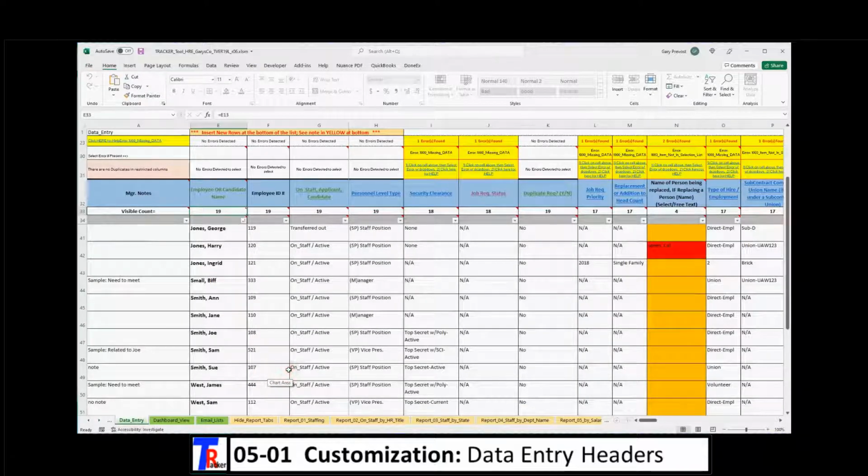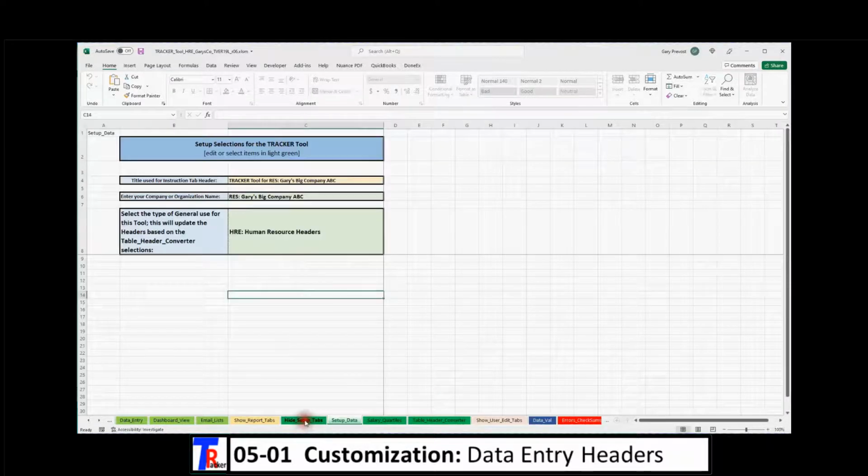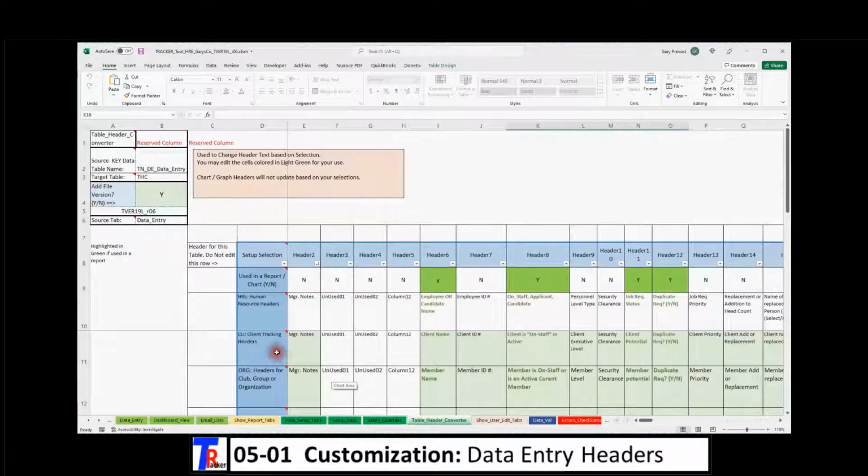So we're looking at how to customize the data entry headers. We're in the data entry tab, as you can see at the bottom here. The blue section at the top shows the headers, and how to update those is to go to the setup area. Now I'm going to minimize the reports we were looking at earlier. I'm going to show setup tabs, and you can see the green tabs illuminate. They appear in the data header tab.